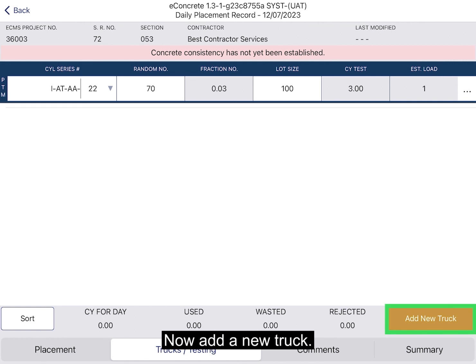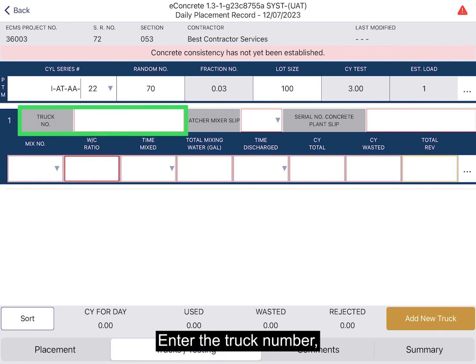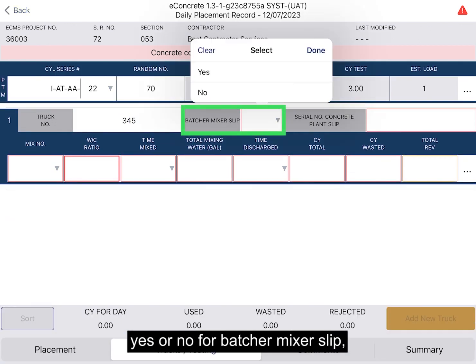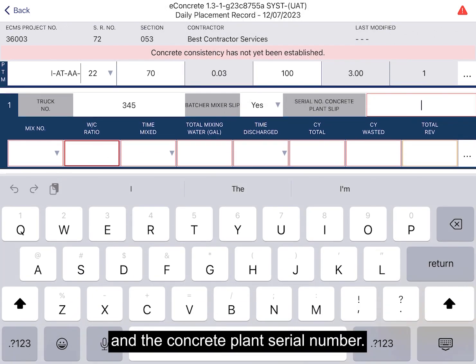Now add a new truck. Note that there is a bar on top that says concrete consistency has not yet been established. Enter the truck number, yes or no for batch or mixer slip, and the concrete plant serial number.